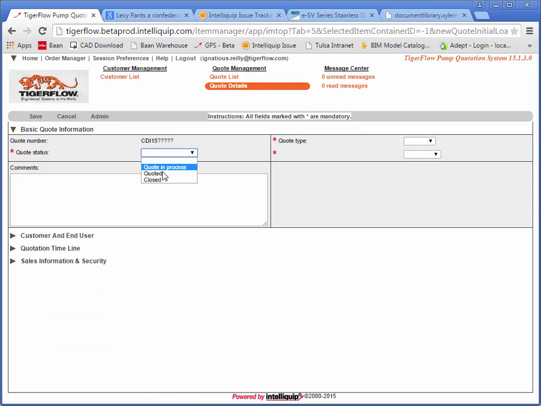Under quote status, we're going to select quoted if this quote is going to be completed and sent out the same day. If you're still waiting on some information from the customer and this quote isn't going to go out for a few days, then you would select quote in process. After you've received confirmation of that information and send out the quote to the customer, you can change its status to quoted. We'll see later on when we review the quote manager why the status is important.